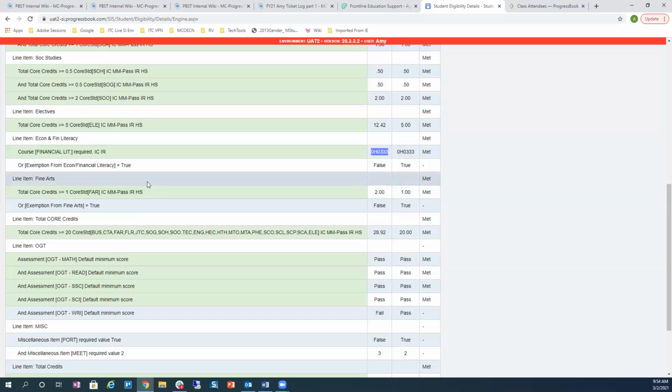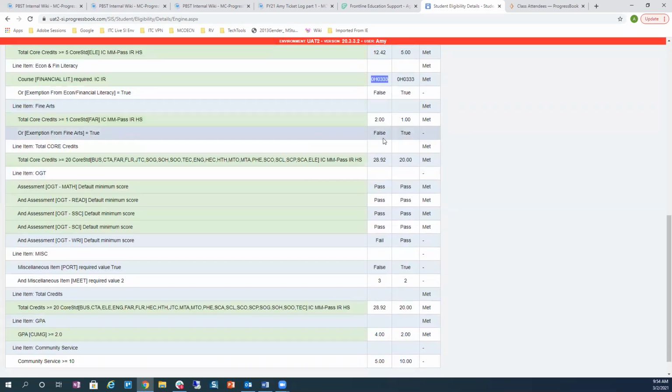So now we're on to fine arts. They needed to have 1 credit in it. They have 2, so they've met that. Again, no need to worry about the exemption because they have met the credits. Total core credits, they need to have 20 and they have 28.92. So they've far exceeded that as well.